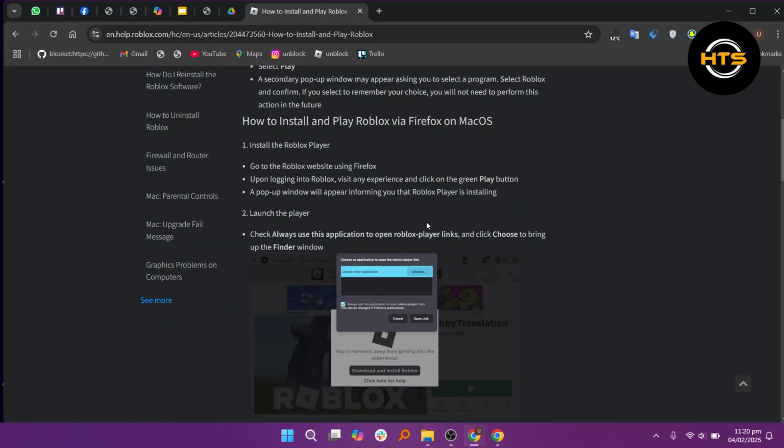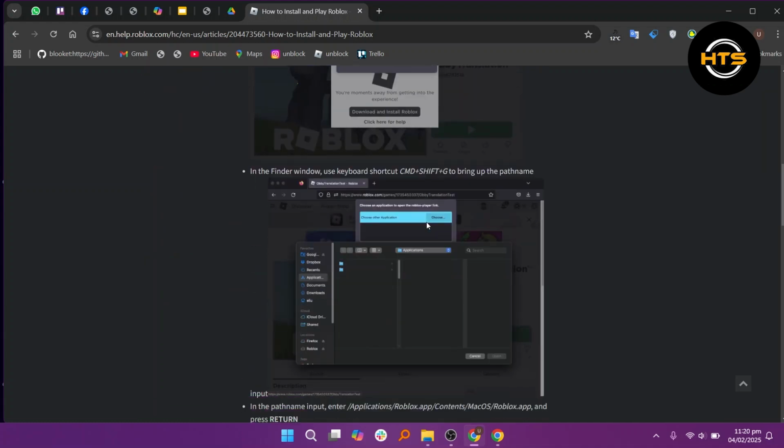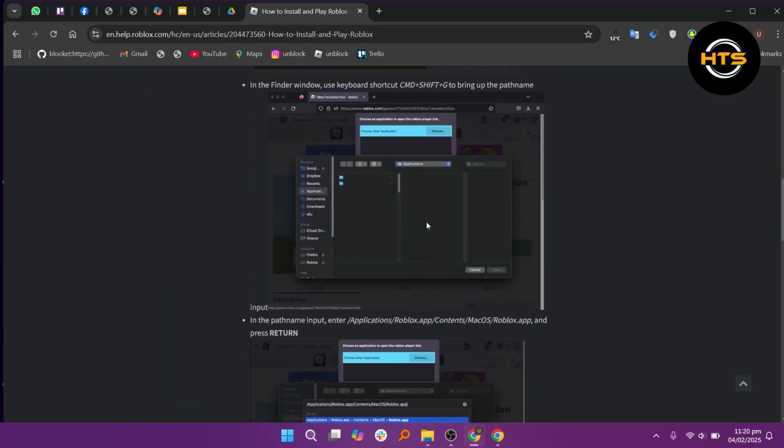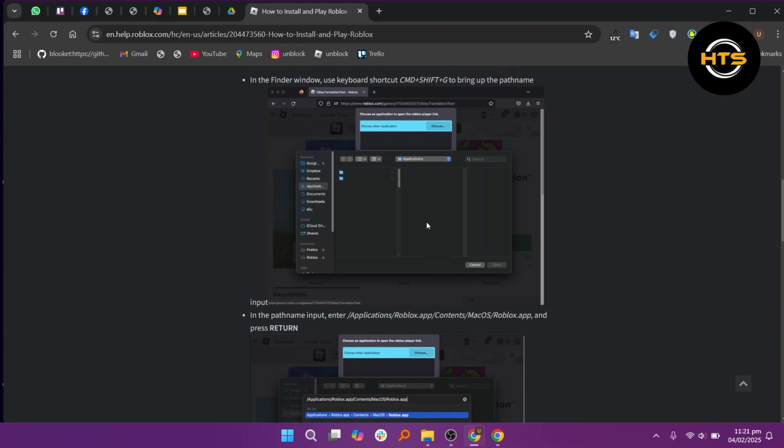For Mac users using Firefox, open the Roblox website in Firefox and log in. Click the green play button on any game, and a pop-up will appear informing you that Roblox Player is installing. When prompted, check Always use this application to open Roblox Player links and click Choose to bring up Finder.